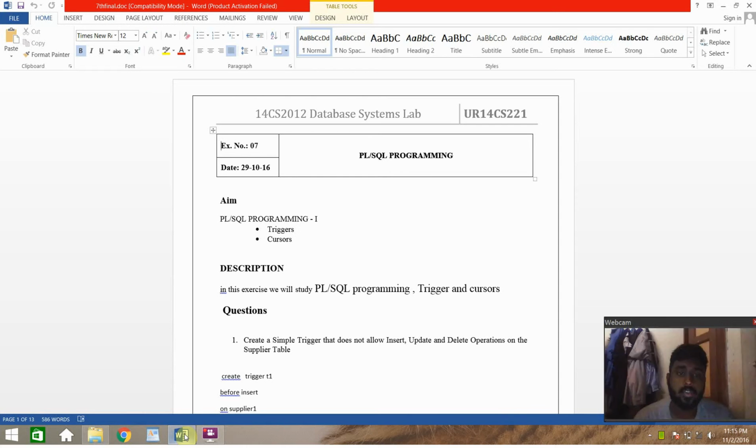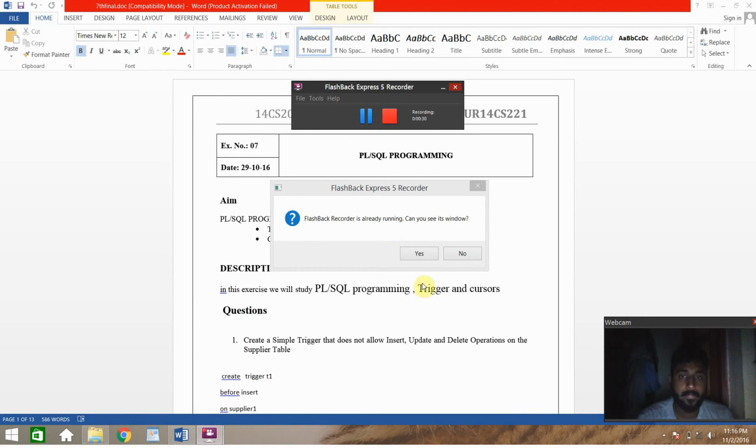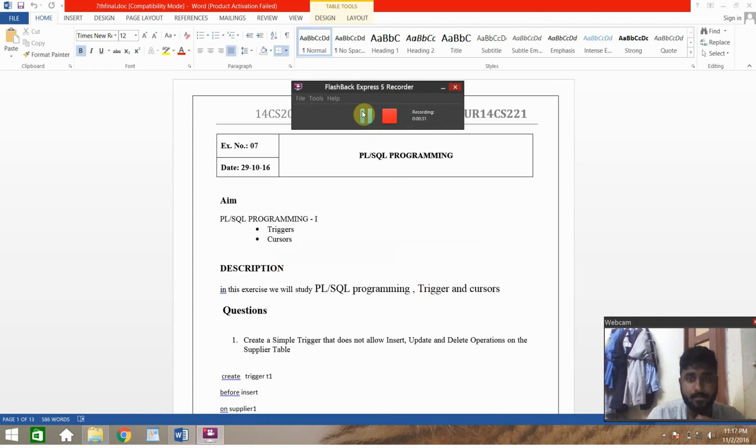So my aim is to create a PL/SQL program with triggers and cursors. Description: in this exercise we will study PL/SQL programming, triggers and cursors. I'm going to my question number 1.